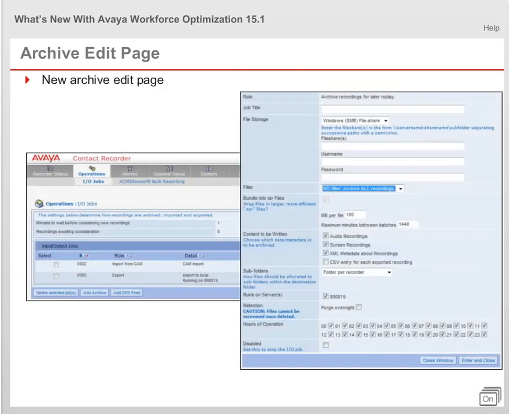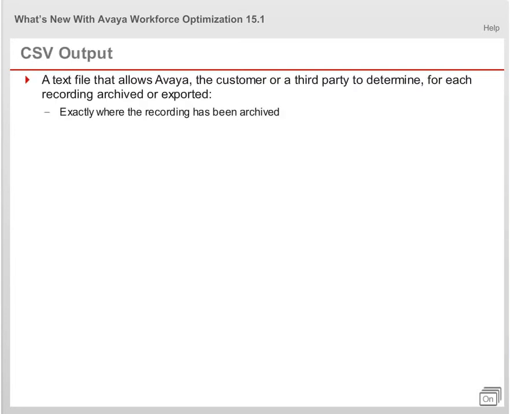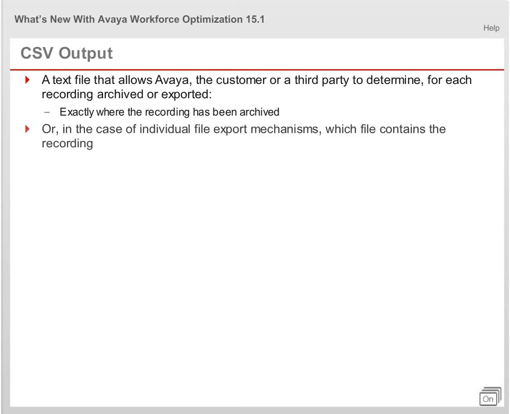In this screenshot, you can see that on editing an archive job, various options are available for file storage. On exporting or archiving recordings, a new CSV file is now generated and added to the export. This CSV provides useful information about the calls that have been exported, such as the specific tar file that contains a recording and which file it is within that tar file.